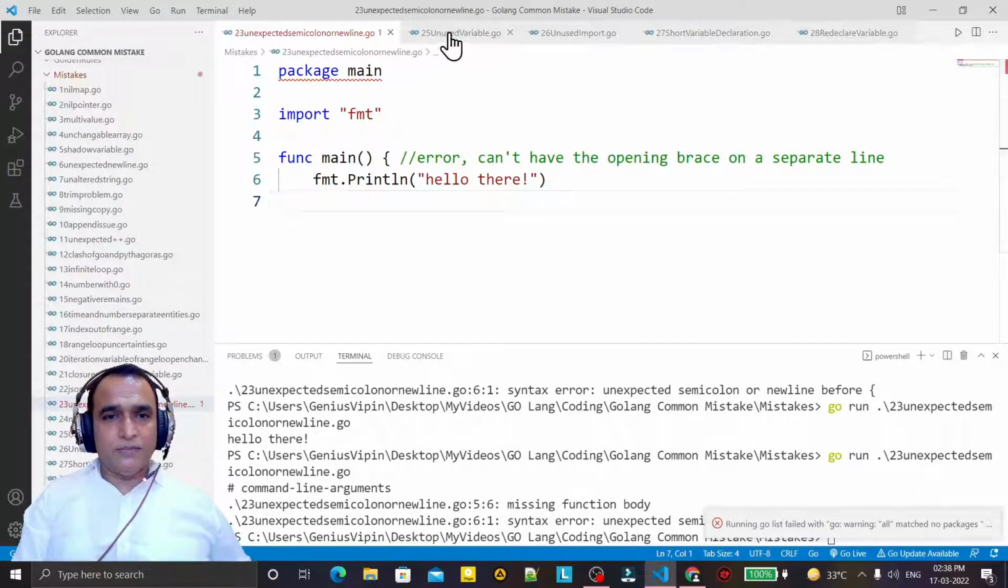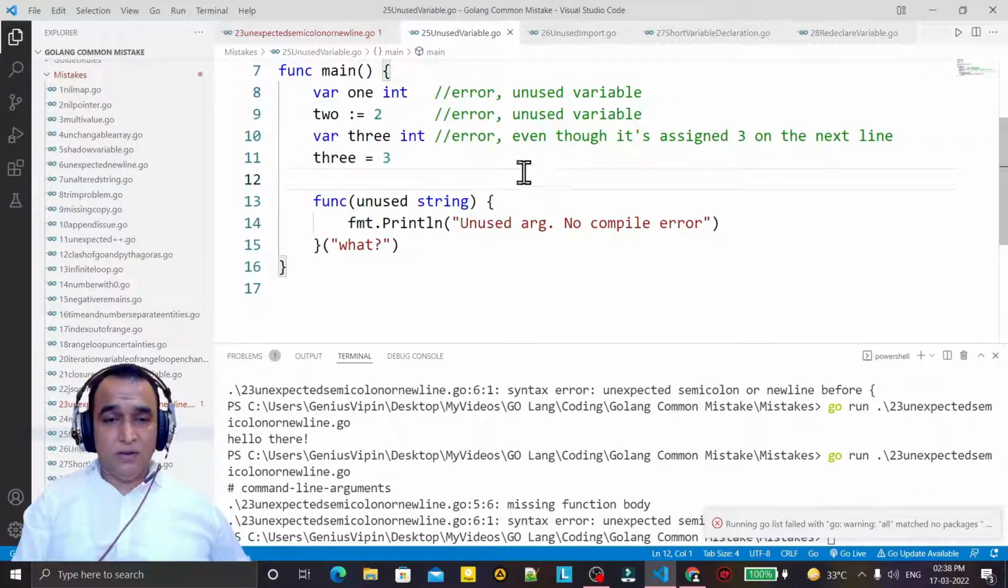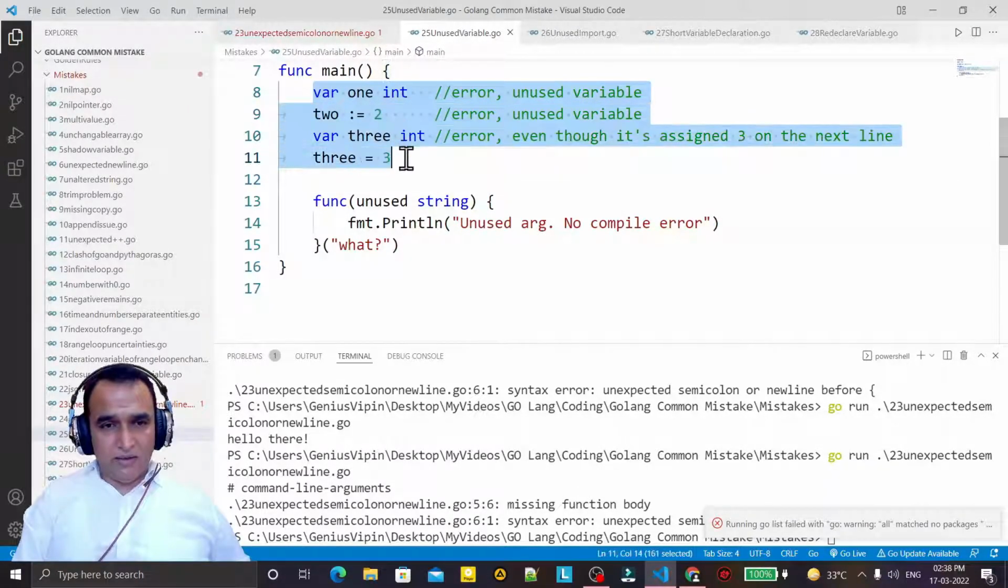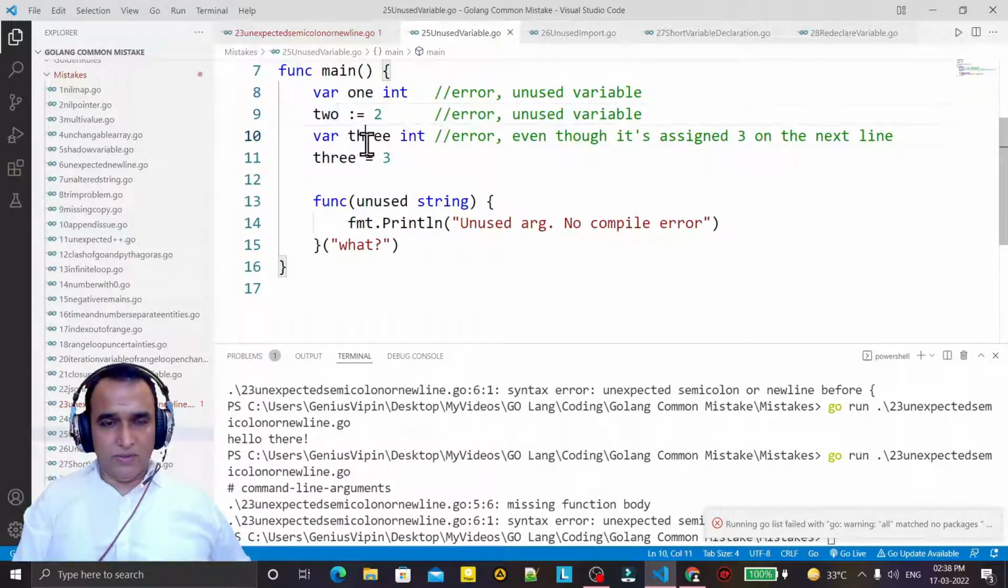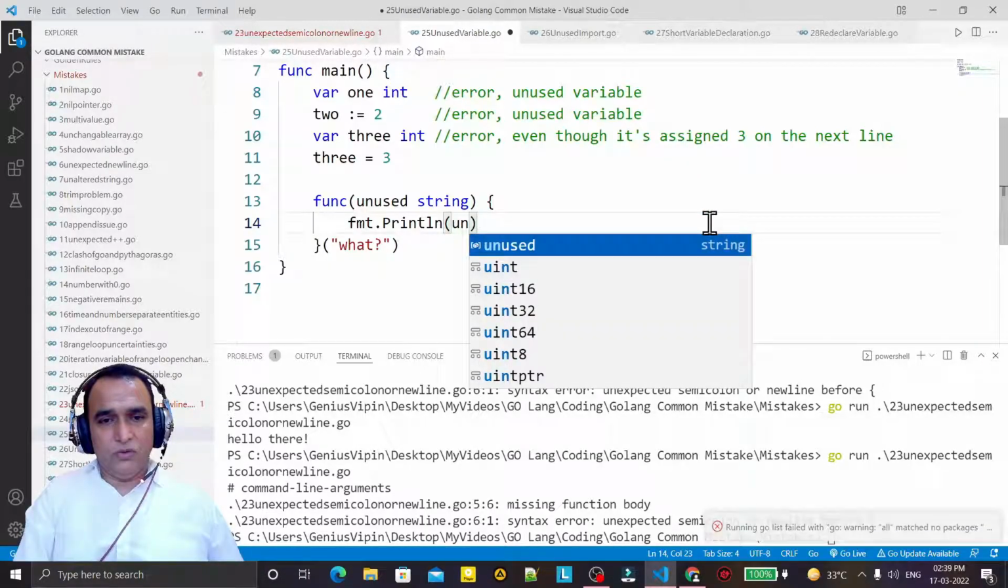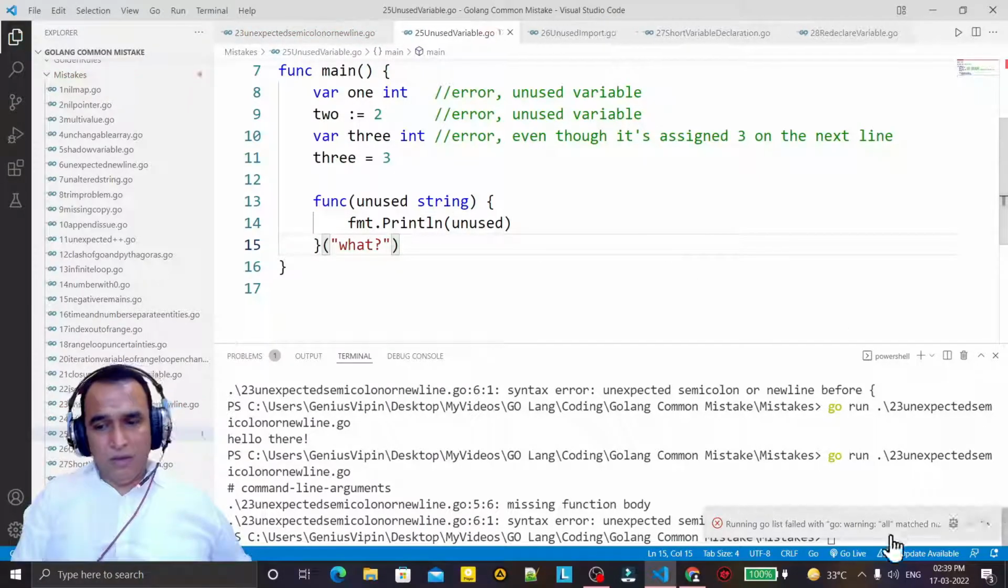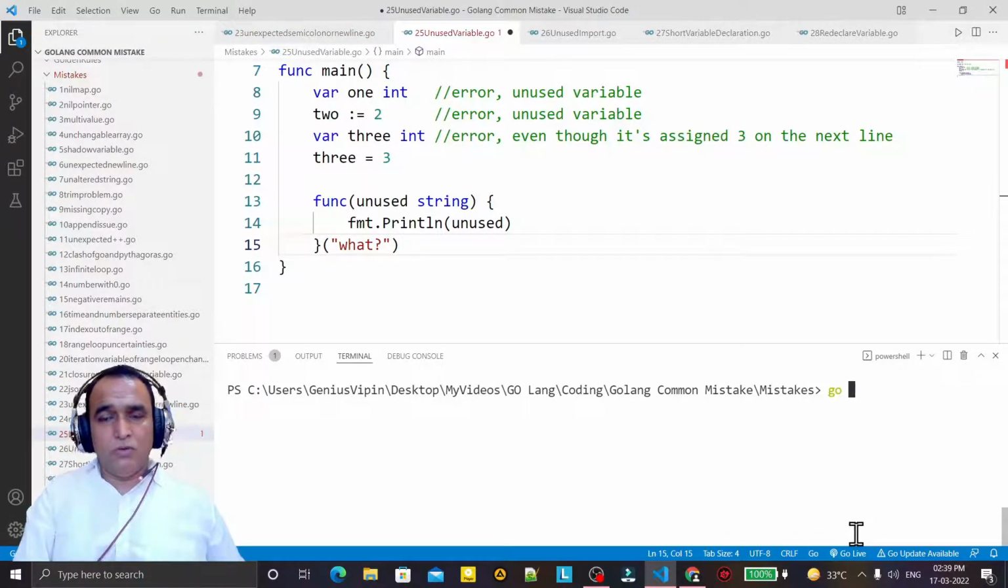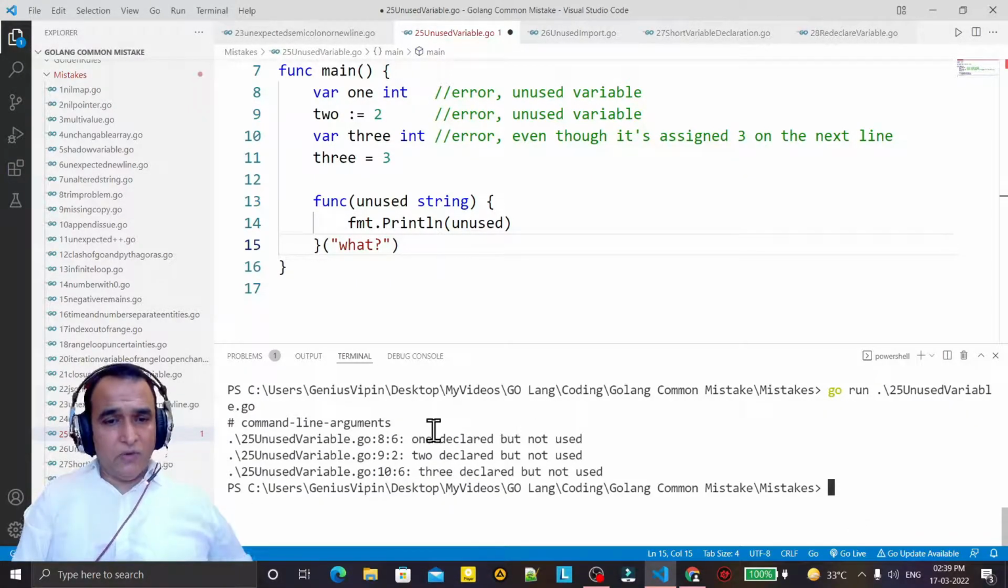The second one is this: unused variable. For example, here I have declared variable 1, variable 2, variable 3, and I am not using these variables. I am just running this function, and I can execute this unused string which I am passing. If I try to run it, I say go run and the file name. You see, it says declared but not used, meaning you declared a variable but you did not use it. That means in Go it is compulsory to use a variable which you declare.